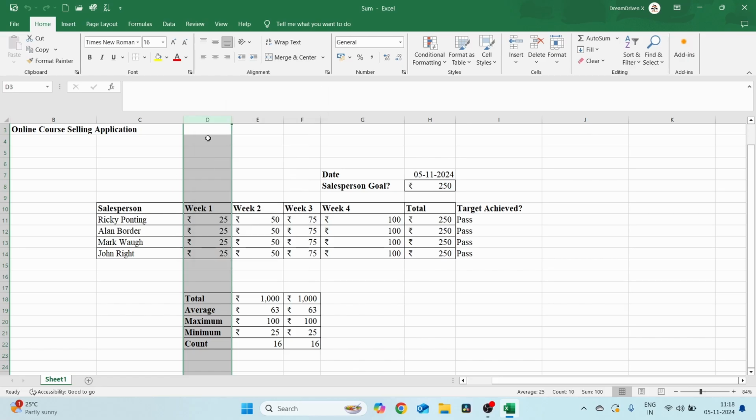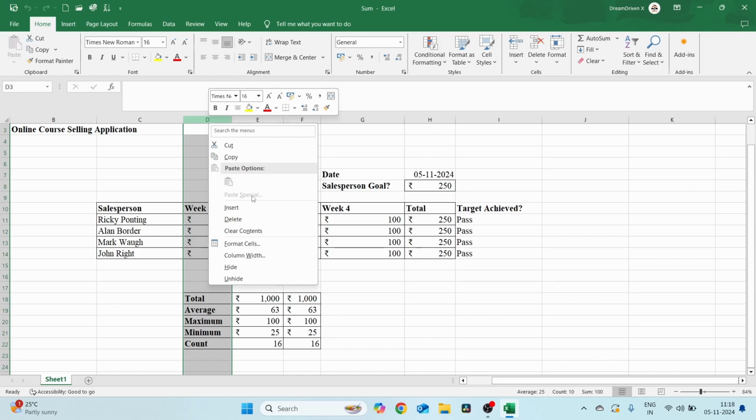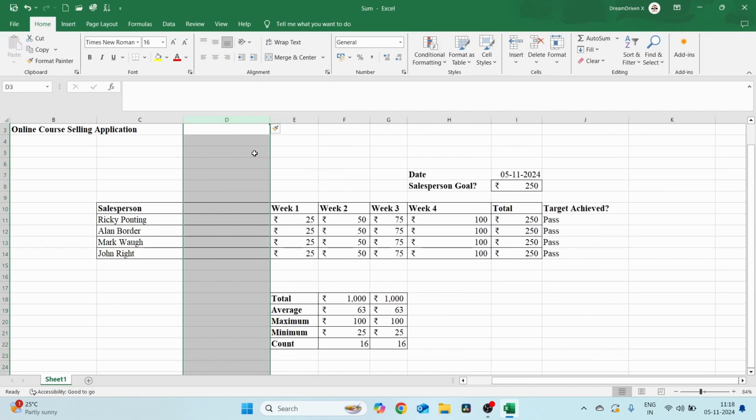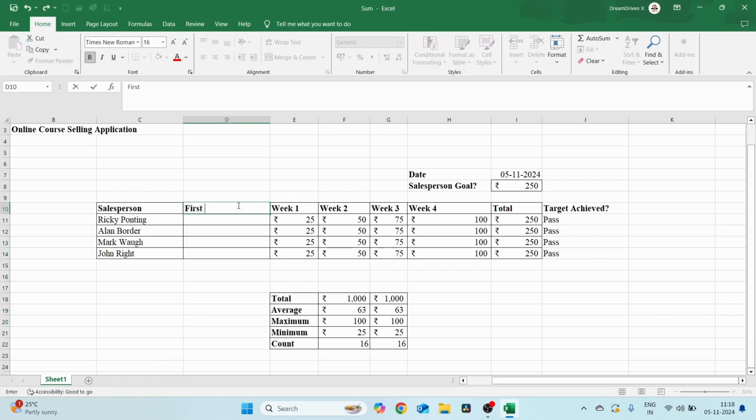So this is the column which I have selected. If I right click and click on insert, a new column will be inserted on the left side of the column which you have selected. Now I will give the name as first name. As I already mentioned, for the reporting requirement I have to divide the salesperson into first name and last name. So I have inserted a new column called first name.